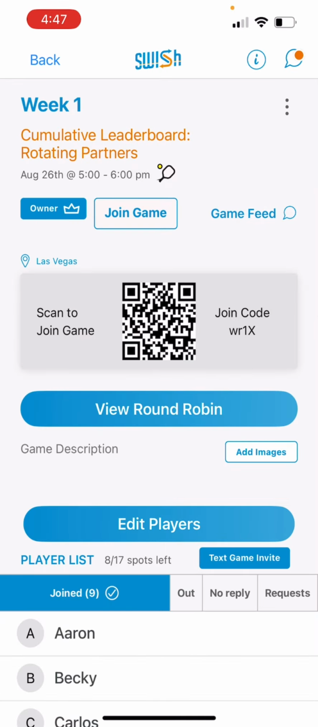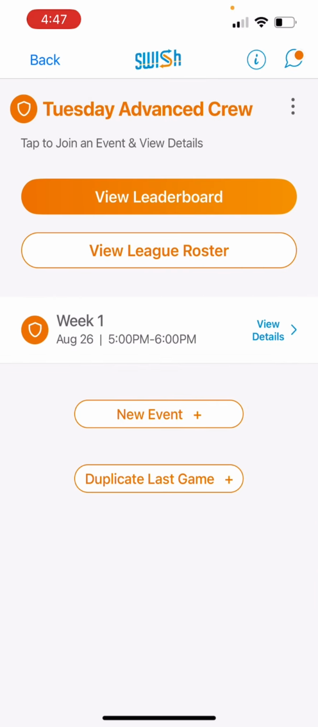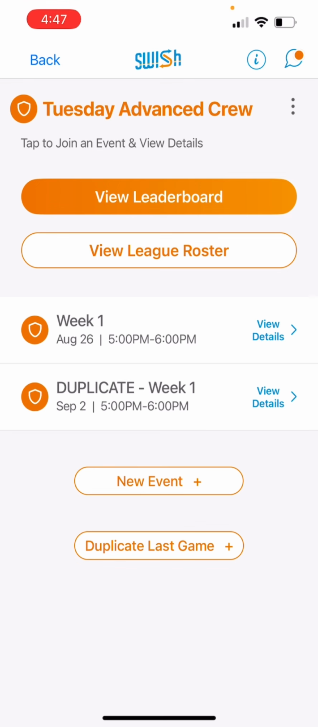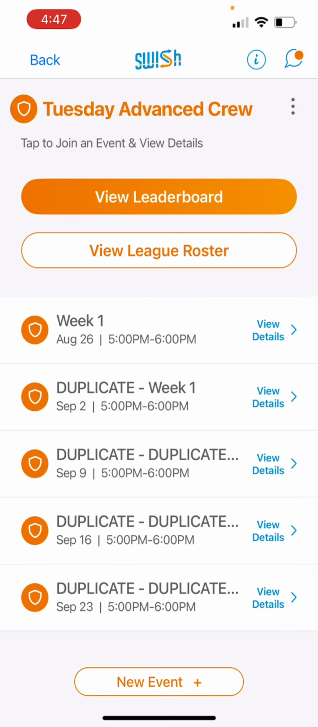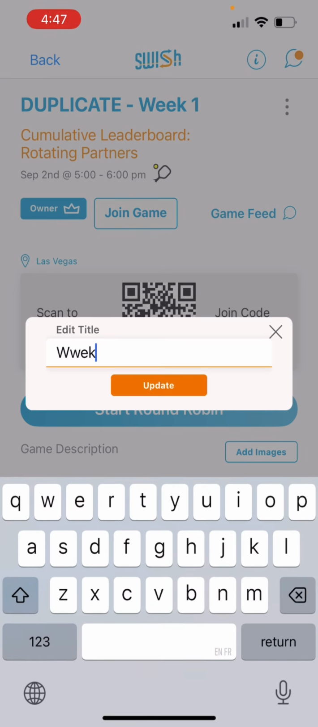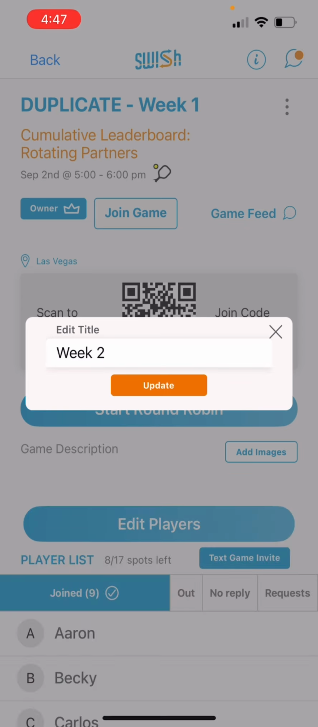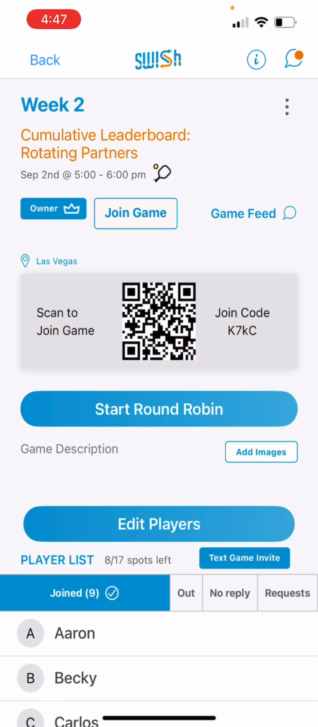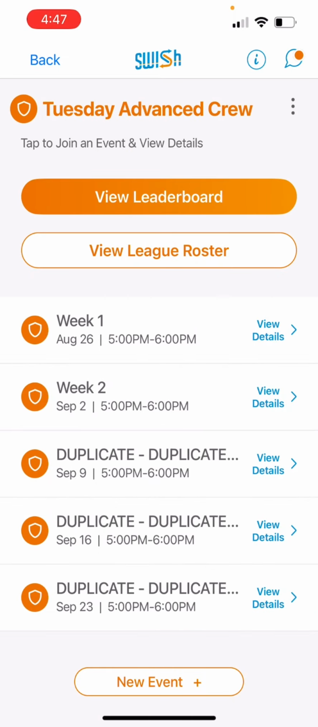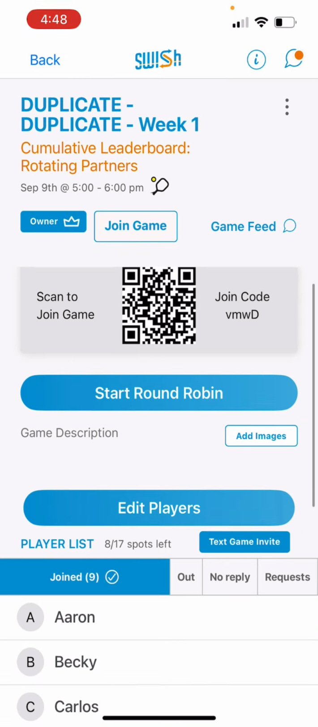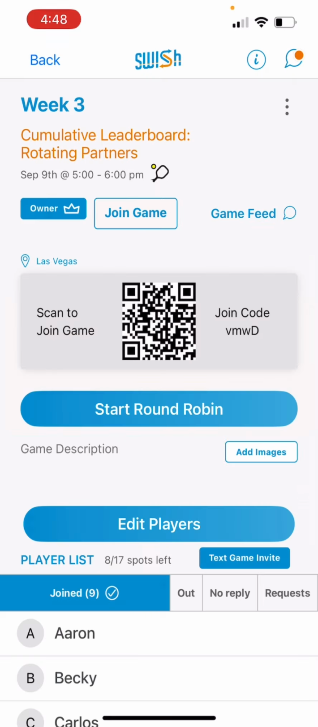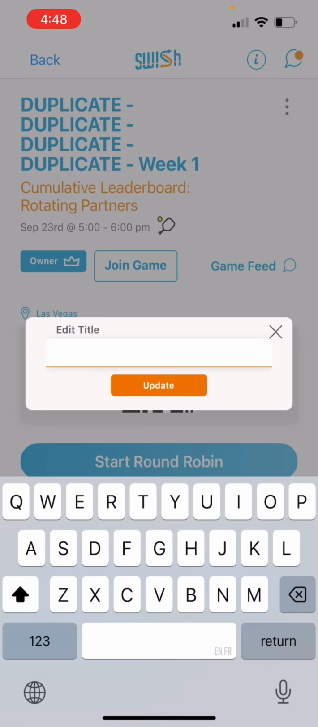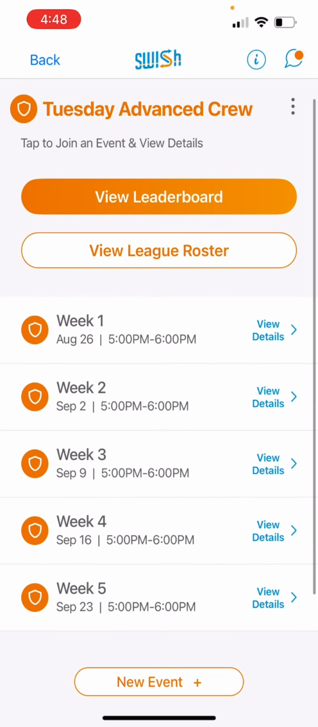Okay, now let's finish setting up our league. We have week 1. We can go ahead and hit duplicate last game, and you'll notice that it actually sets it for a week later automatically for us, which is really nice. I'm going to click on this second game and change it to week 2. And then do the same for weeks 3, 4, and 5, and then we're all set for the entire league. You'll notice that when we add the player names to week 1 first and then duplicate, it carries those names over so we don't have to re-enter them week by week. There you have it. My league is ready to go.